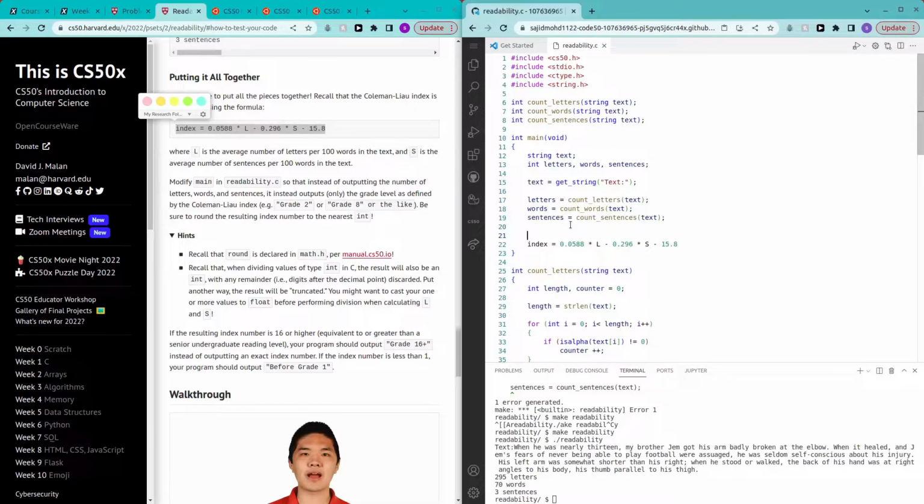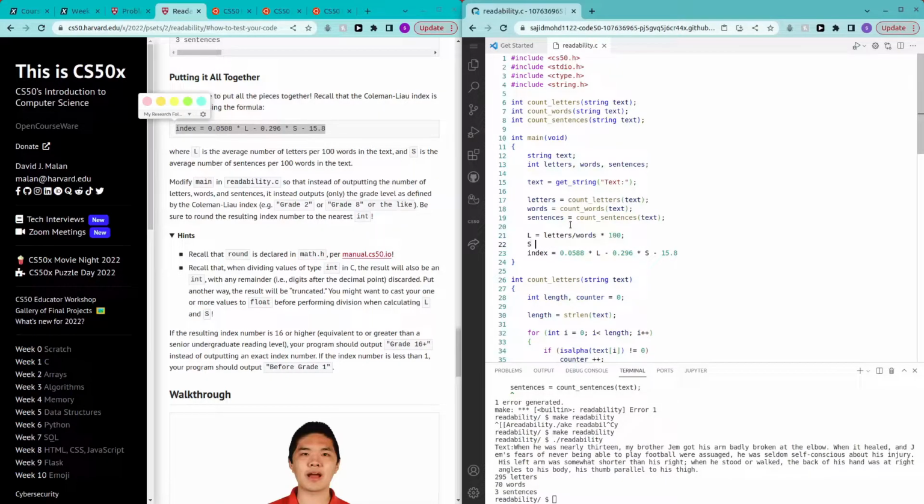So we have L, we have S, we have L and we have S. So L is going to be the average number of letters per 100 words. So we can take the letters, divide by words, and multiply it by 100. And for S, we can take the sentences, divide by words, times 100.